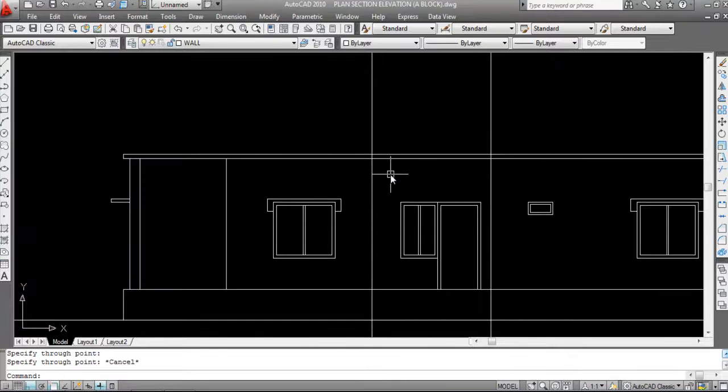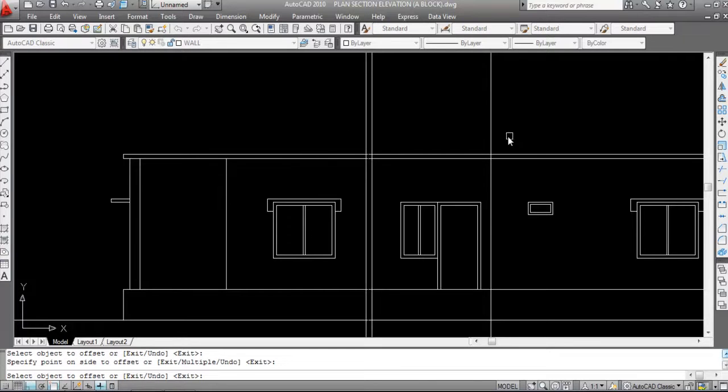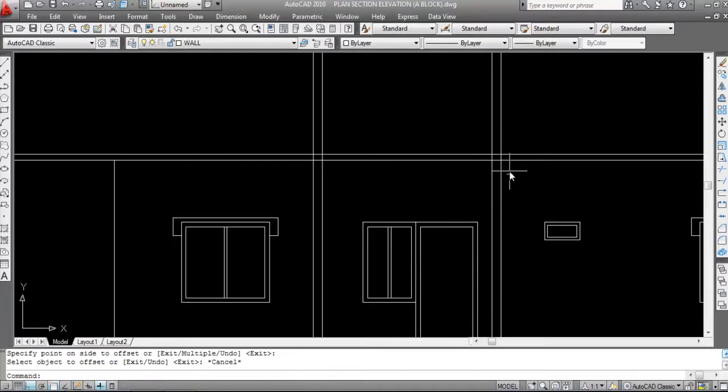Now give offset. Give offset distance 6 inch. Roof slab projection. Select, click to this side. Select, click to this side. Now trim extra lines.